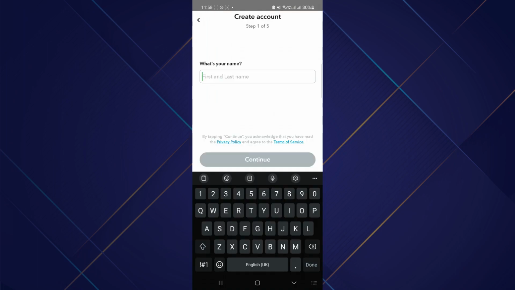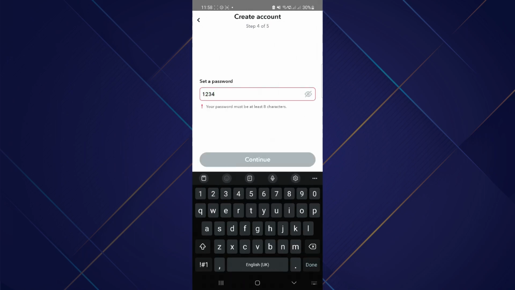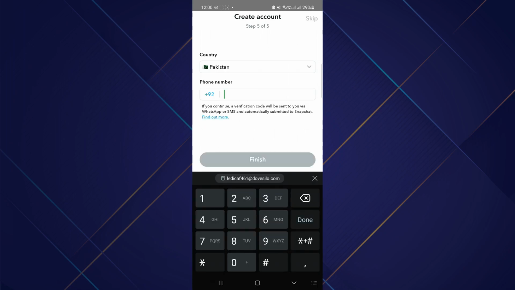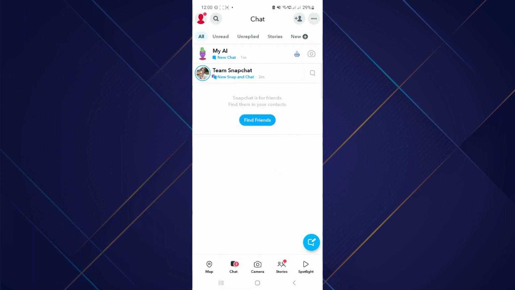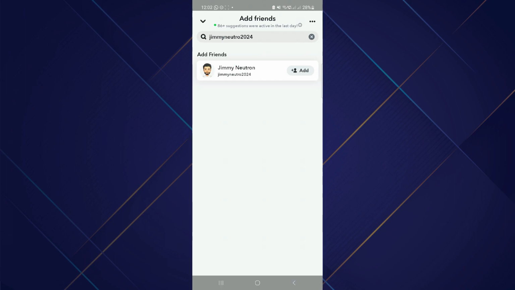So put all the details like your name, birthday, and set a strong password. Then enter your email address and skip all these options because you are not going to use this account again. Now, add your main account to this account. So search for your main account and tap on add button.